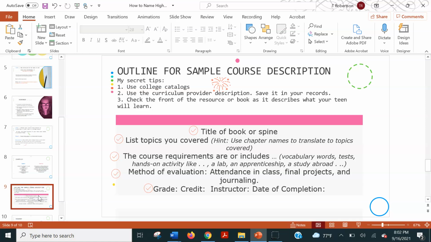And then the next part down there, you see it says method of evaluation. So how will you evaluate this course? They want to know, how are you going to grade it? Well, I always start off by saying attendance in class, because I expect my teen to show up. So that was always a given for me, attendance in class. And sometimes it'll be the final projects.